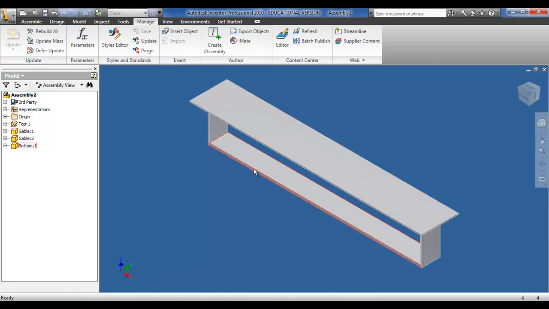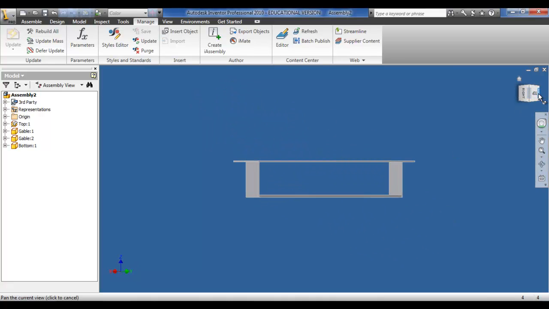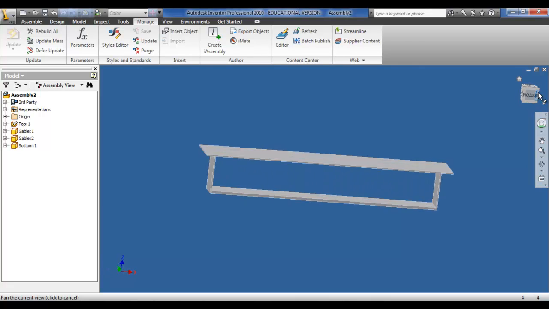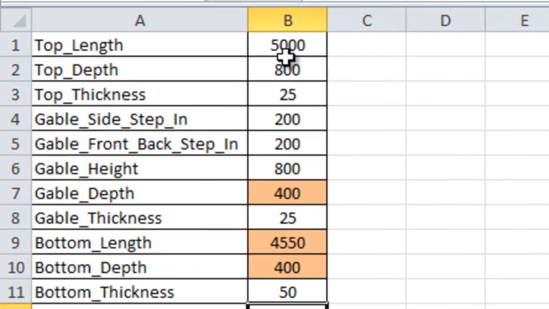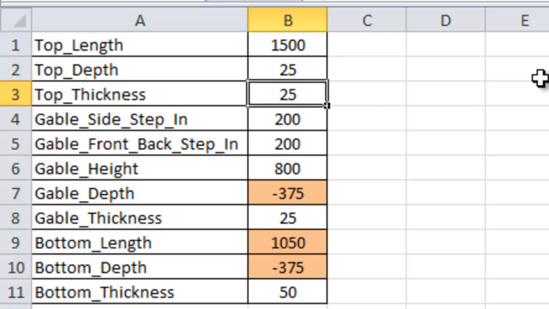As you can see now, the same item of furniture, even though it's the same item in general, has actually changed in size and specifications. If I want to return to the Excel sheet and create some modifications, this will also reflect in the Inventor drawing. Here now the gable depth has gone to minus 375, which means that it will not correspond correctly to the Inventor drawing, therefore an error must have been inputted.